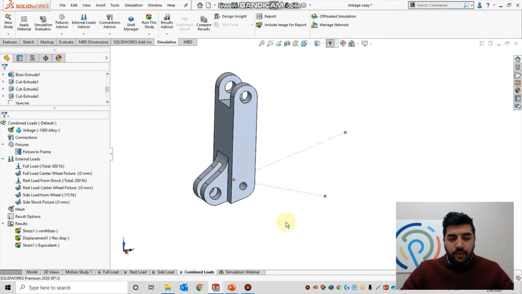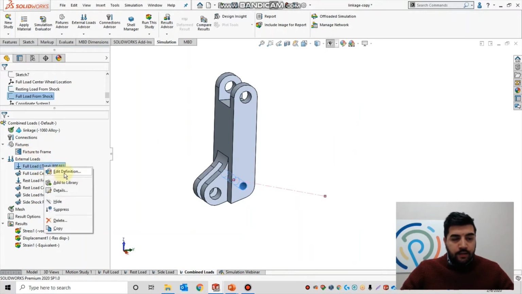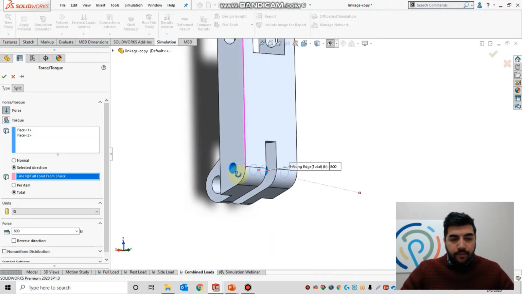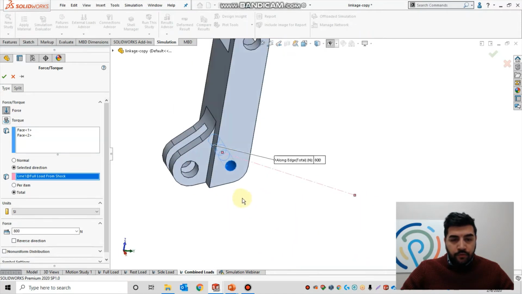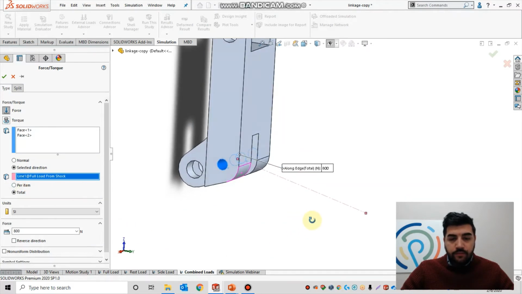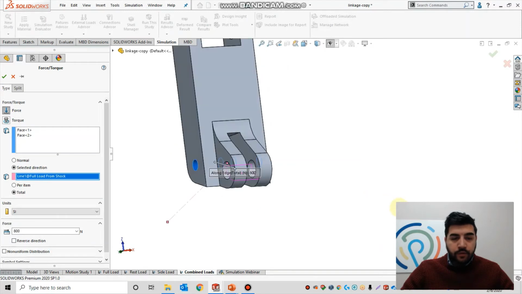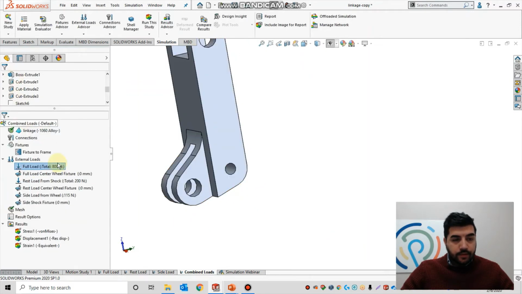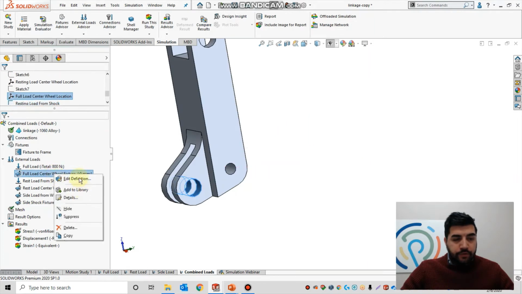Before I continue to jump into the topology study, I'd like you to take a look at the load definitions. So we have 8,000 newtons of force acting on these faces. We've also selected the direction of the force as well. I hit cancel. Let's take a look at the full load center.